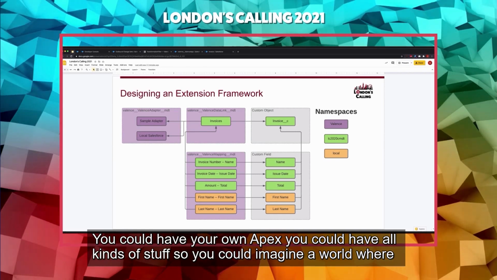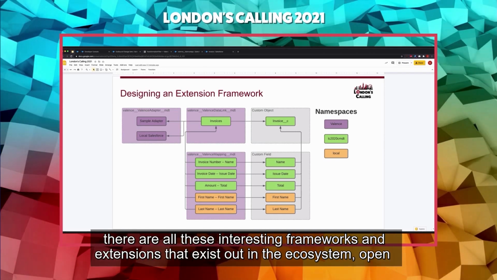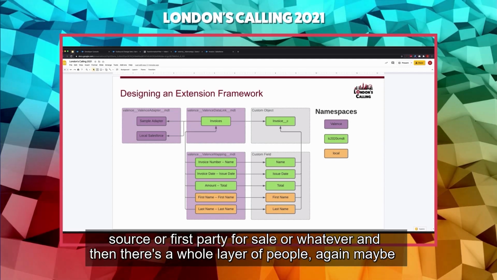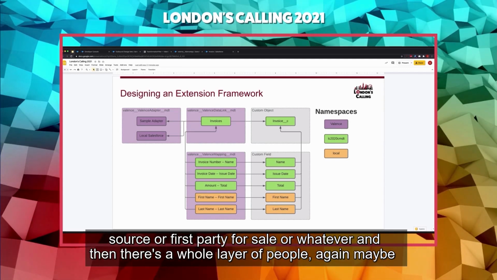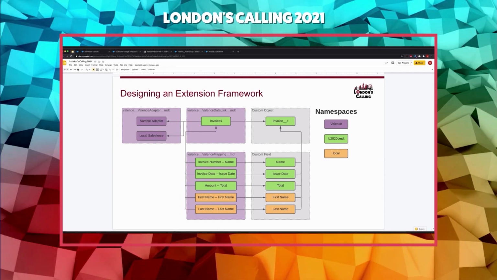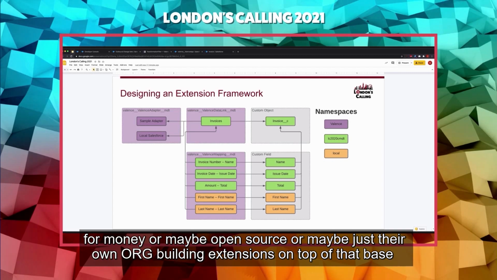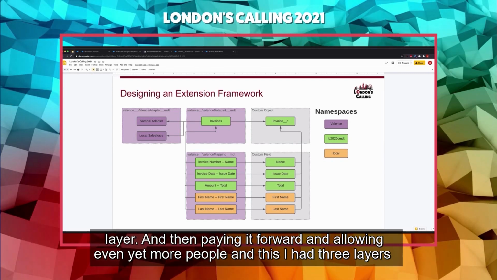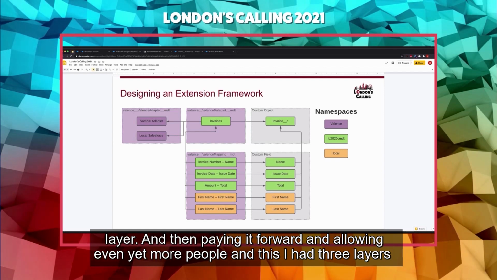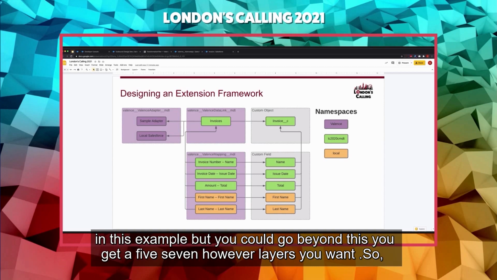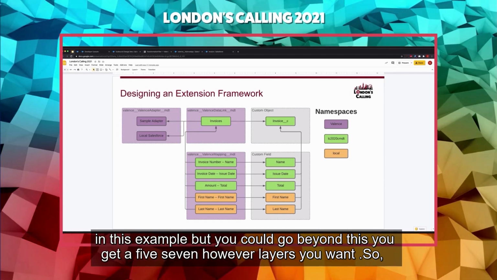So you could imagine a world where there are all these interesting frameworks and extensions that exist out in the ecosystem, open source or first party for sale or whatever. And then there's a whole layer of people, again, maybe for money or maybe open source or maybe just in their own org, building extensions on top of that base layer and then paying it forward and allowing even yet more people. And I had 3 layers in this example, but you could go beyond this. You could have 5, 7, however many layers you want.